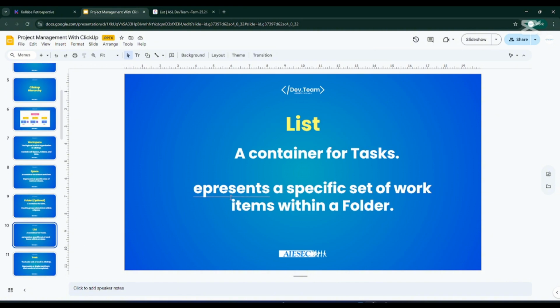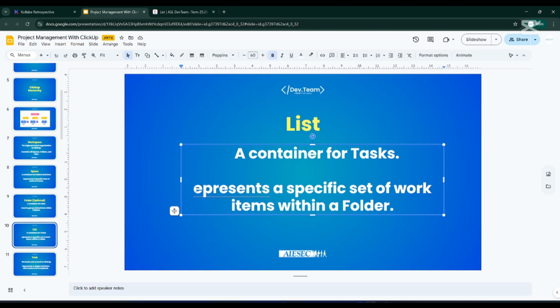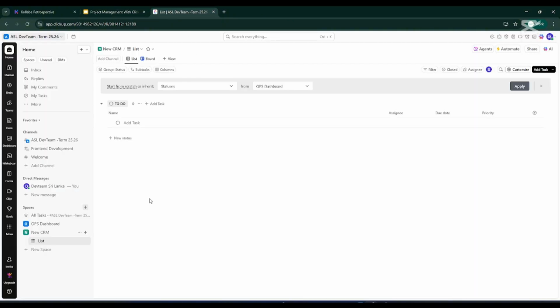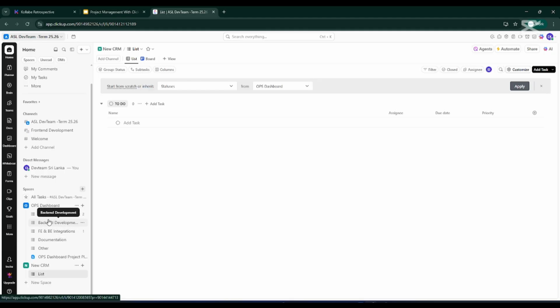Yeah, then we have lists. A list is a container for tasks. It represents a specific set of work items within a folder. Okay, so if I go back to ClickUp here under the OPS dashboard, there are several lists. One for front-end development, back-end development, front-end and back-end integration, and something related to documentation, and others. So these are the lists.